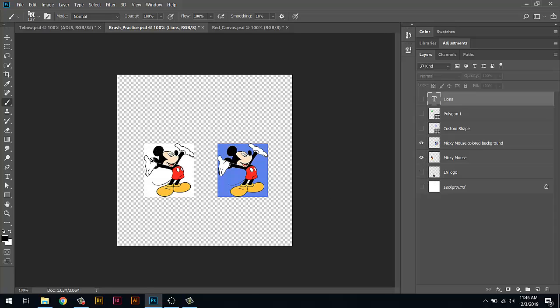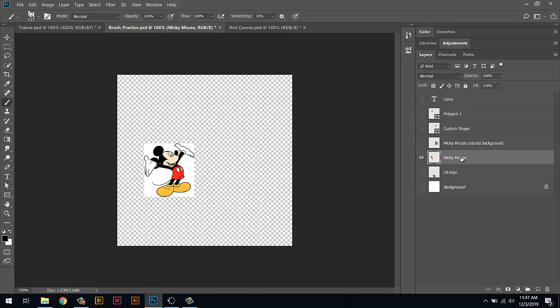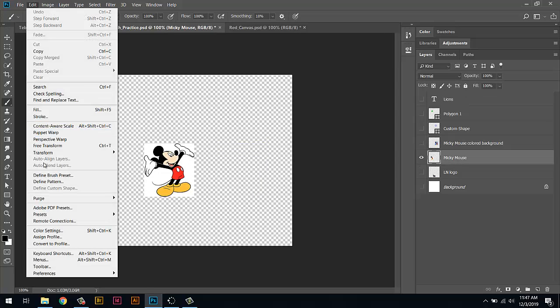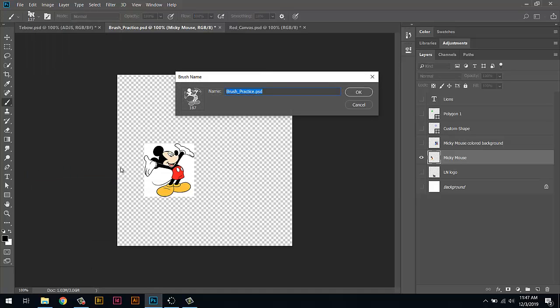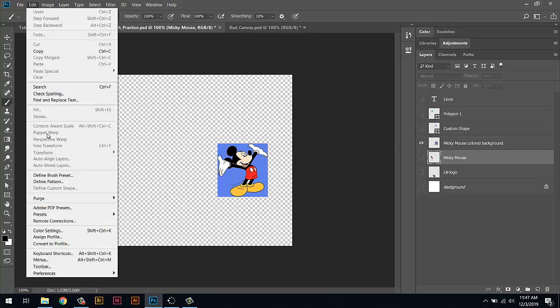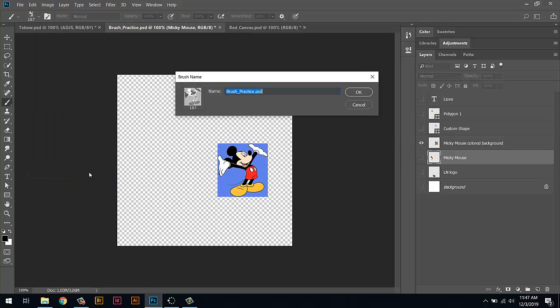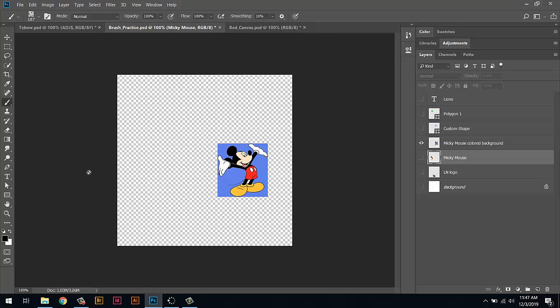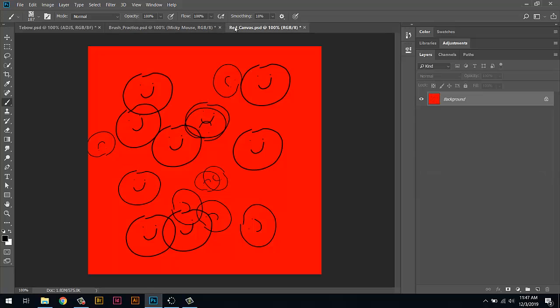This one has a white background, this one has a blue background, and the white will actually get ignored by Photoshop. So I'm going to show this first one here. I'm going to define that, Define Brush Preset, Mickey 1. And I'm going to hide that layer and show you this one so you can compare. Mickey 2.